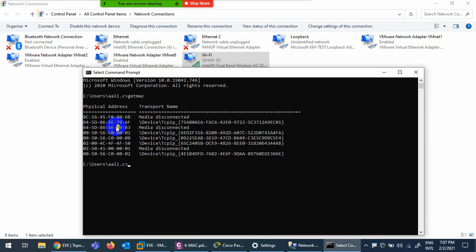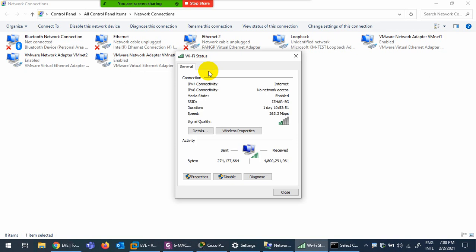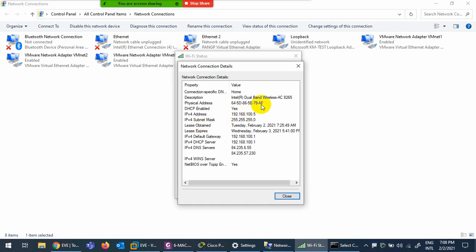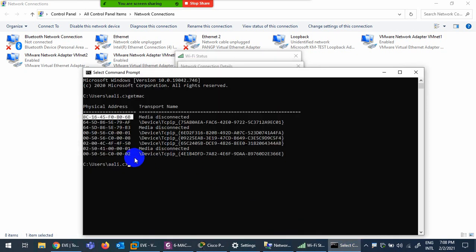And it's 12 digits if you count them: 1 2 3 4 5 6 7 8 9 10 11 12. Let me check the Wi-Fi one. The Wi-Fi one is ending with AF, this one, the second one. Let me enter and copy this one.